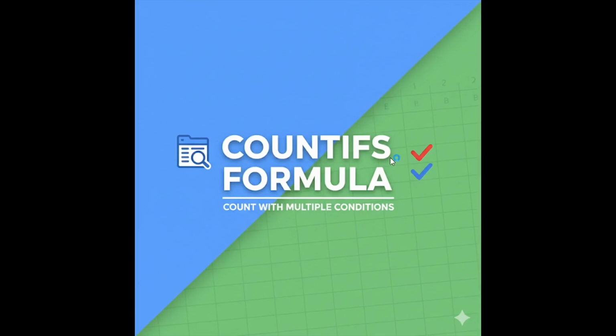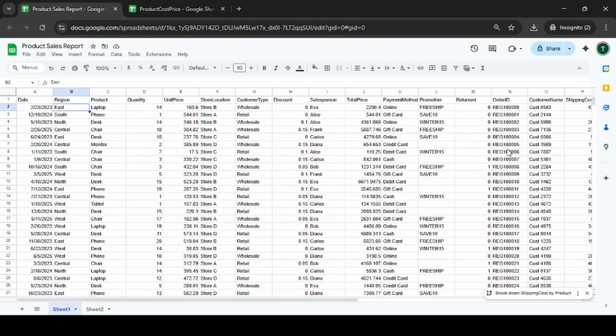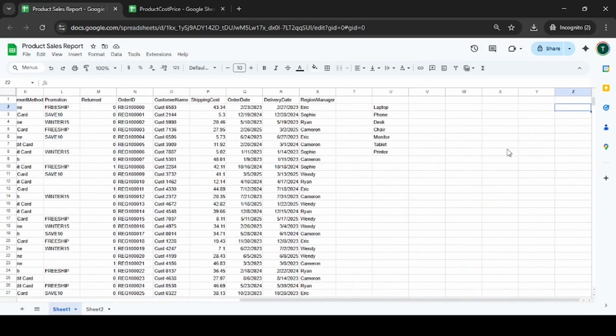Next, let's get specific with COUNTIFS. Notice the S at the end. This is how you count based on multiple conditions. So, suppose we want to count how many sales were made in the East region and were for laptop. The syntax takes alternating ranges and criteria. So we want to go for East and laptop.